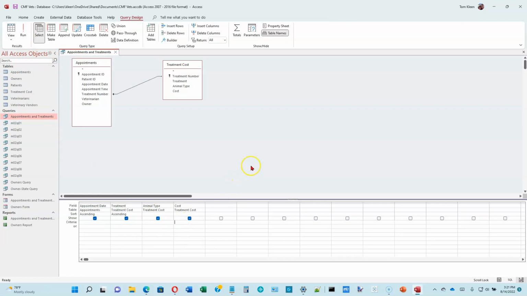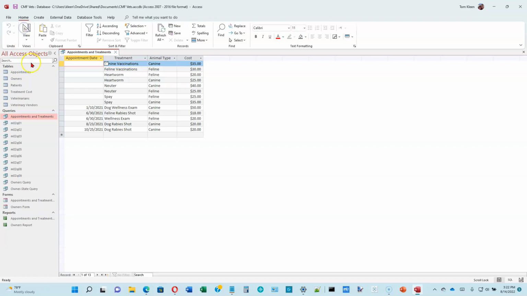We want to add a criteria here to the treatment cost. We want only things where the treatment cost is greater than 10. So type a greater than symbol and the number 10. Then let's go ahead and run it. Click on the exclamation mark up here. Now, last time we got 15 records. This time we're getting 13. So that tells us that there were 2 items in here in the treatment table that cost $10, and we are excluding them this time because we added that criteria to the cost column.